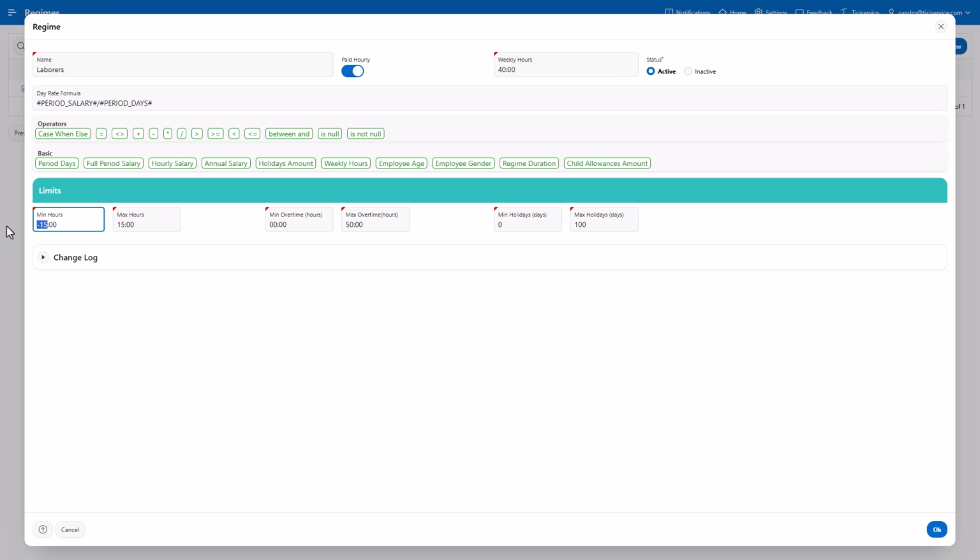For laborers, let's start with the time bank. Since laborers don't use a time bank, we'll set both the minimum and maximum hours to 0. This ensures that no hours are accumulated or carried over for payroll purposes. Next, we'll configure overtime hours. For this regime, we'll set the minimum overtime to 0 and the maximum to 10 hours. This means that any overtime beyond 10 hours will not be included in the salary calculation, aligning with company policies.